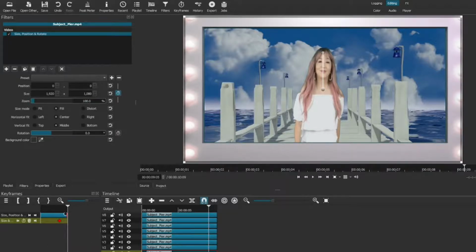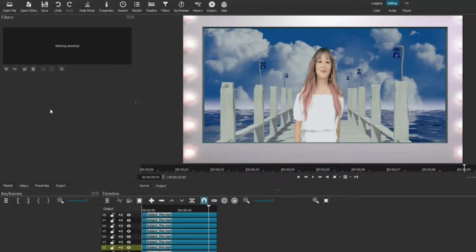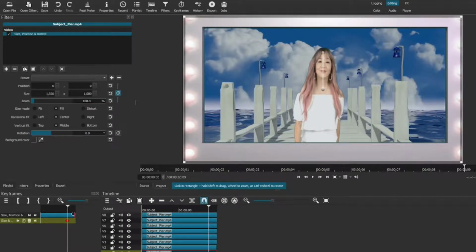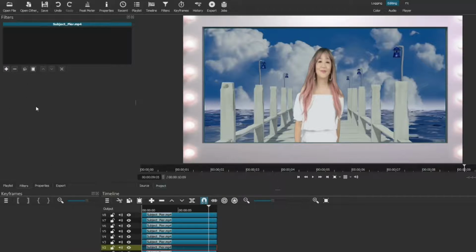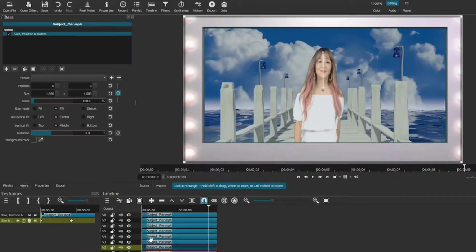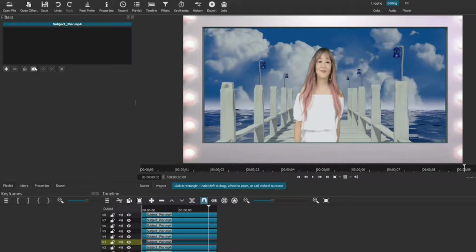Okay, so copy what we've just created, the size, position, and rotate keyframes, into all the other layers. So just click on this copy icon, and then go to the next layer and click paste, and repeat for all the layers.